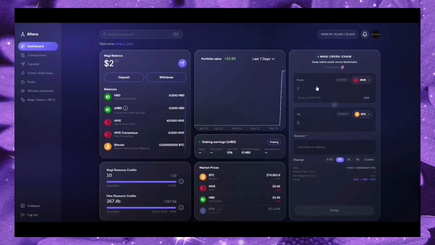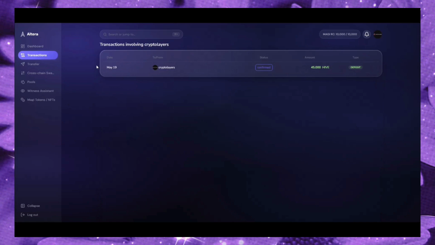So let's first explore the Magi cross chain. Here you can swap native assets across blockchain. So let's try something. I have 0.99 Hive remaining on my Hive network and I have to write a username. For example, I write the username of my friend, and after that if I click on swap, okay, I have to write a valid Bitcoin mainnet address. So I have to write a Bitcoin address here, and then these amount of Bitcoin will be sent to my friend.